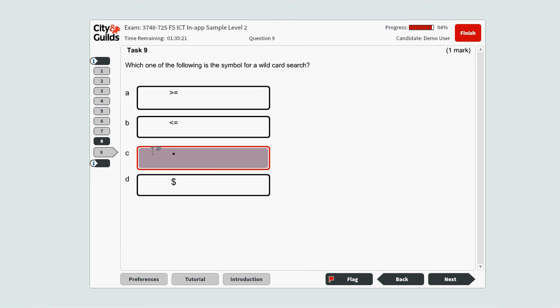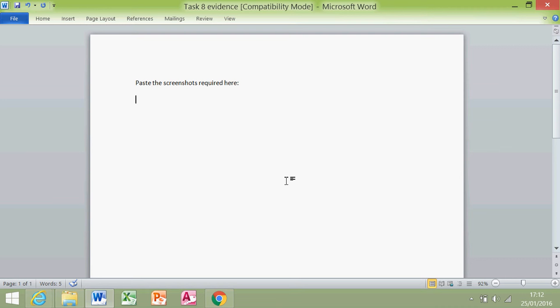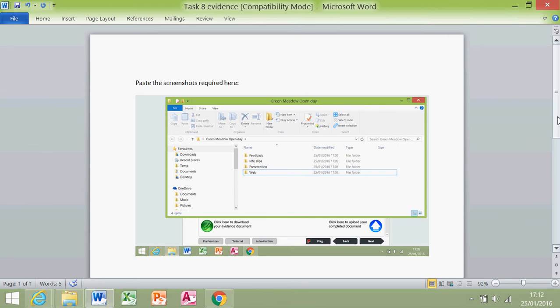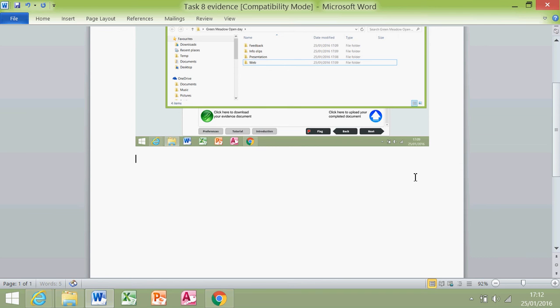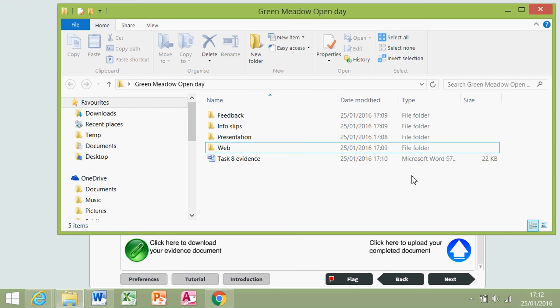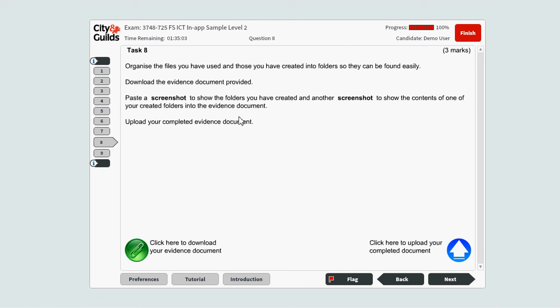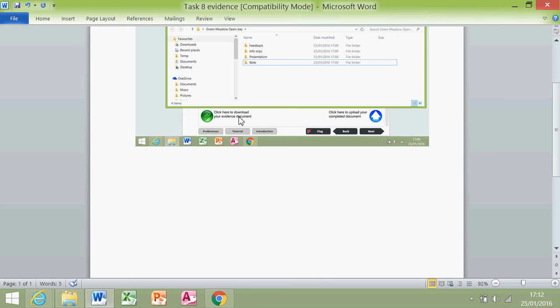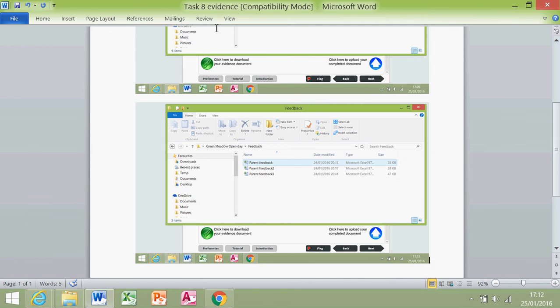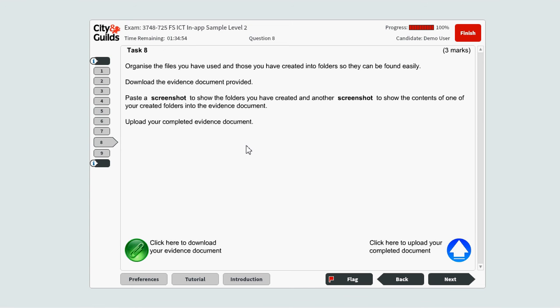Okay, so I think it's finally opened my document for task 8. So I'll paste my first screenshot of there, showing the folders, and it also wants to see the contents of one of the folders. So I'll do this one, for example, print screen that, and paste it underneath. Save that, close it, just check. Screenshot to show the folders you created, yep, and another screenshot to show the contents of one of the created folders, yep.